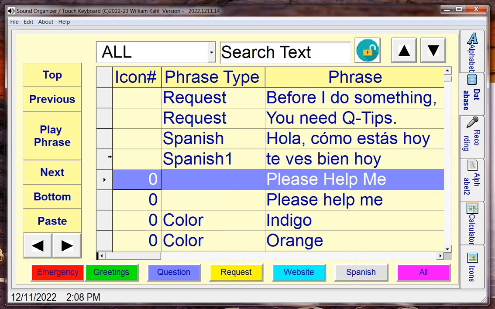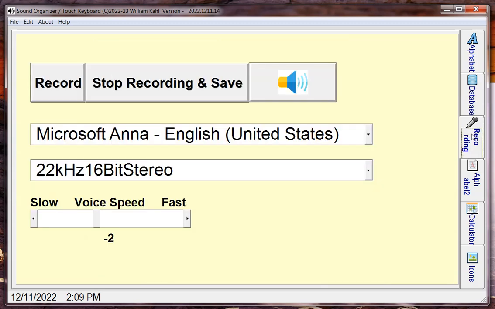So I want to show that you can record a message and tag it to this record. If you have a microphone, you can record a WAV file. You can stop the recording and save it, and then you can play it if you like.